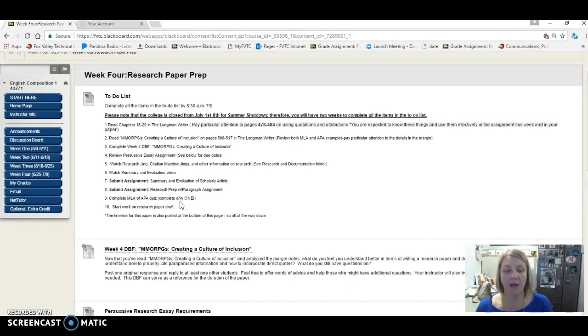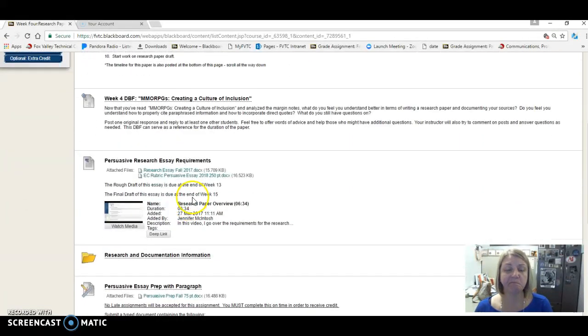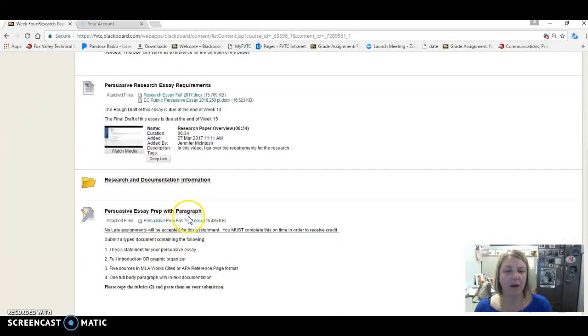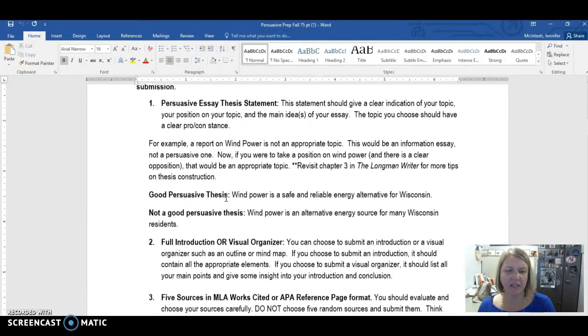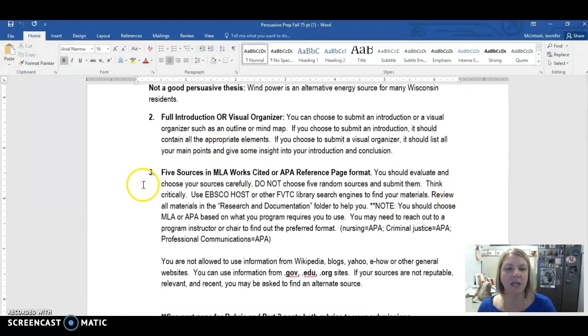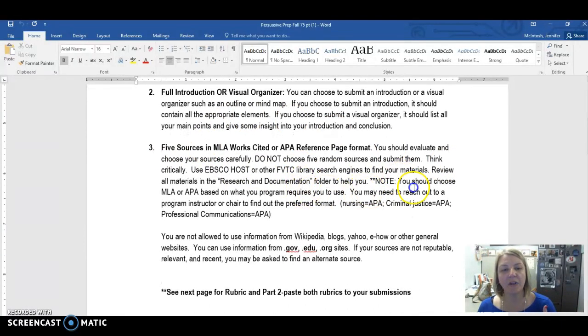So if you don't know, contact someone within your program. And you'll see that I addressed that here in the assignment guidelines for the persuasive prep. I'll just pull this up really quick. What I'm asking you to do for the prep assignment, you can read all of this on your own. I think it's very straightforward, but you'll see here under the 5 sources in MLA Works Cited or APA references page format that you should choose based on what your program requires. And I just list a couple here that I know really want you to use APA, so nursing, criminal justice, and professional communications.